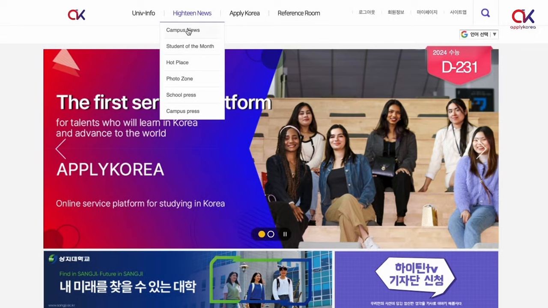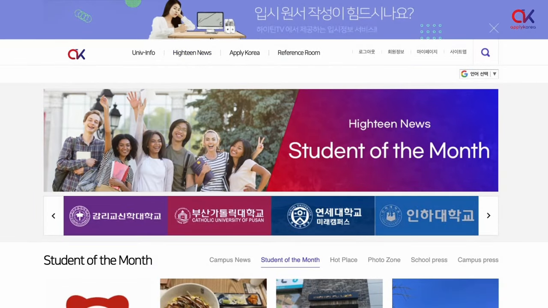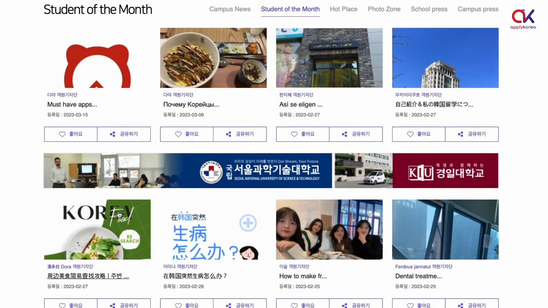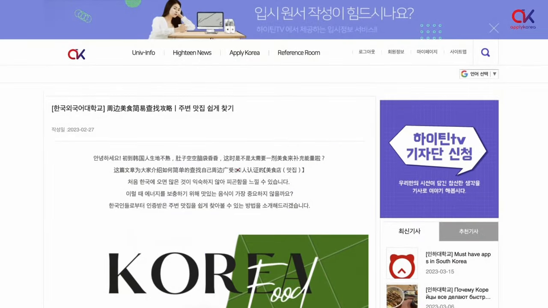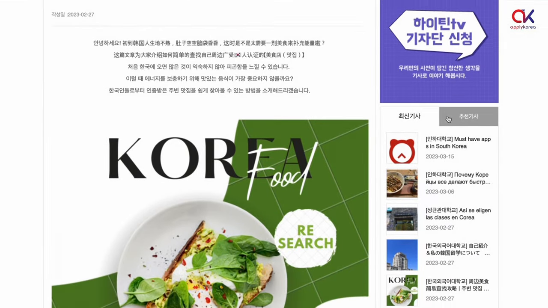On the top bar, find the High Tea News tab where our mentors will share their daily life in. So we have different parts such as Campus News, Student of the Month, Hot Place, and Photo Zone. Let's try to go to Student of the Month to take a look at our mentors. So as you can see, our mentors have been actually posting a lot about their daily life in Korea, and you can actually get to know them a lot better through these posts.